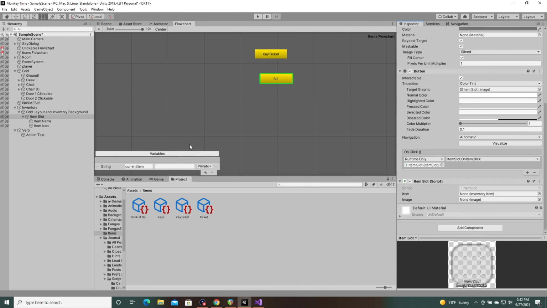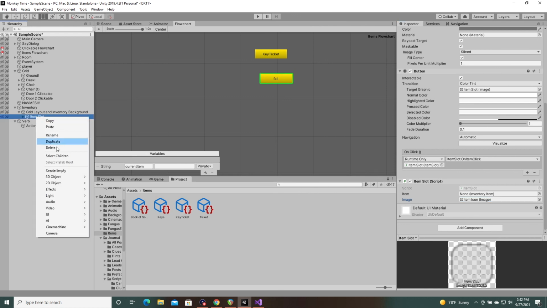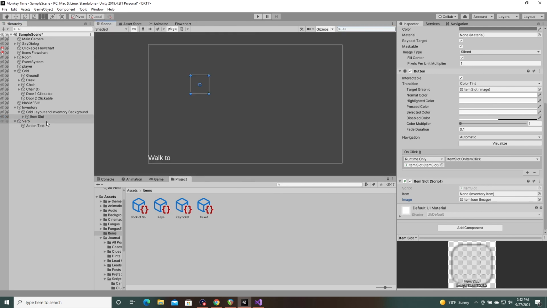And down here in our item slot script, you don't want to forget to drag in the image, the item icon, into this poorly named image variable. You don't want to forget to give it this reference because I didn't give it the reference to the item icon image in the item slot. So you're going to want to drag it in right there. And now let's start duplicating our item slots.